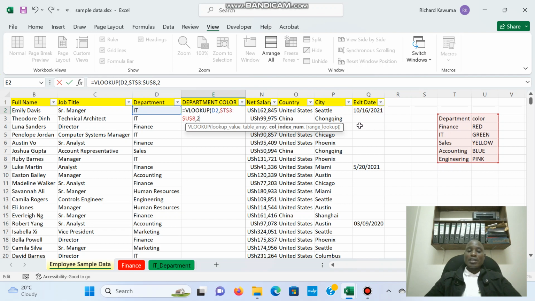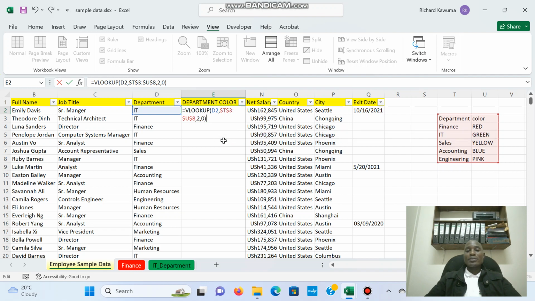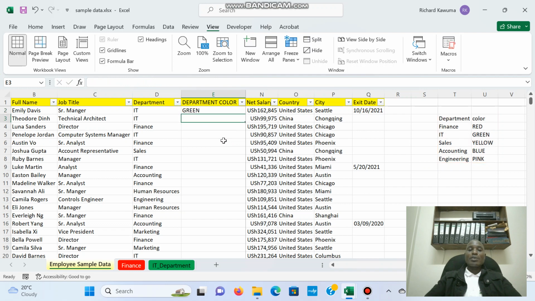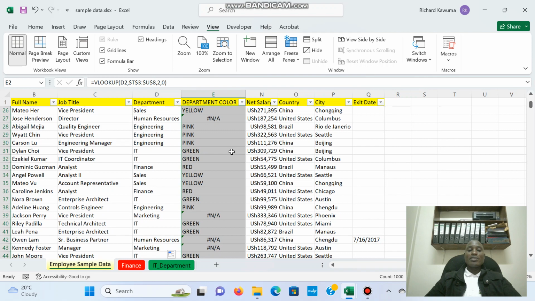Then, comma. Now, if you want an approximate match, we put 1. But if we want an exact match, we put 0. So I'm going to put 0 for exact match. And I'm going to close my bracket. Then I'll press enter. So as you see, IT is green. If I scroll down, you are going to see all the departments are given colors.